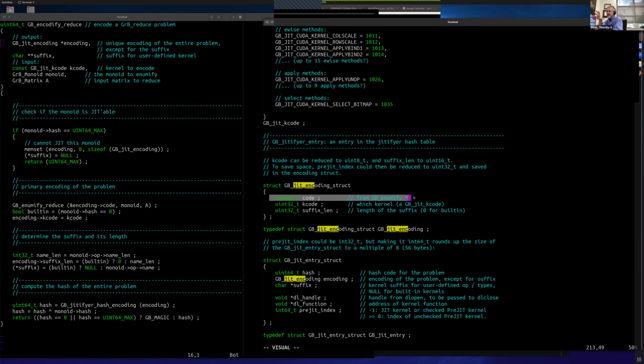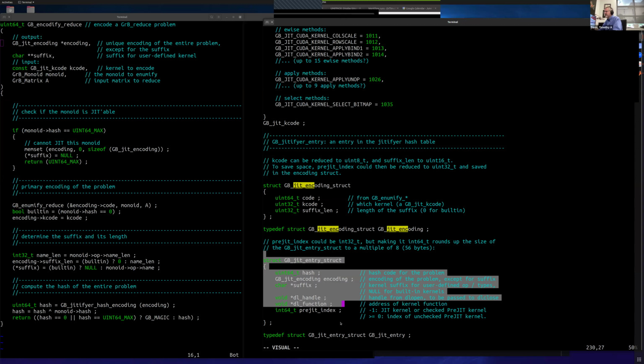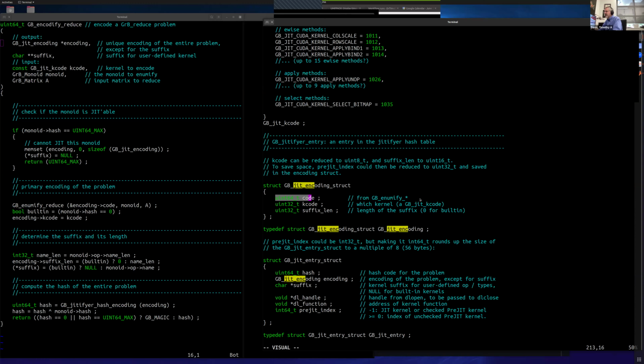Oh no, it's not. It's part of it. It's a critical part of my entry. And this is my JIT hash table entry right here. It includes the encoding. But what's the encoding? The encoding is the enumification of this kernel instance. Okay. But it's also got to have, outside of that encoding, there's more bits.